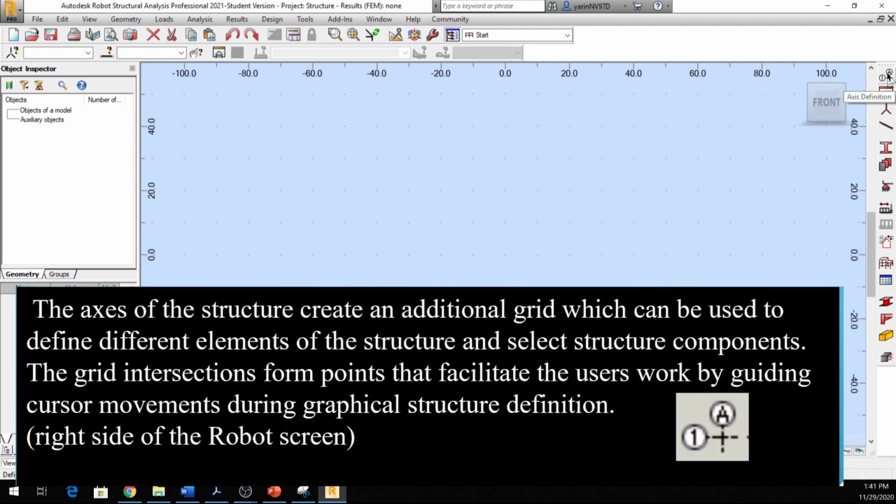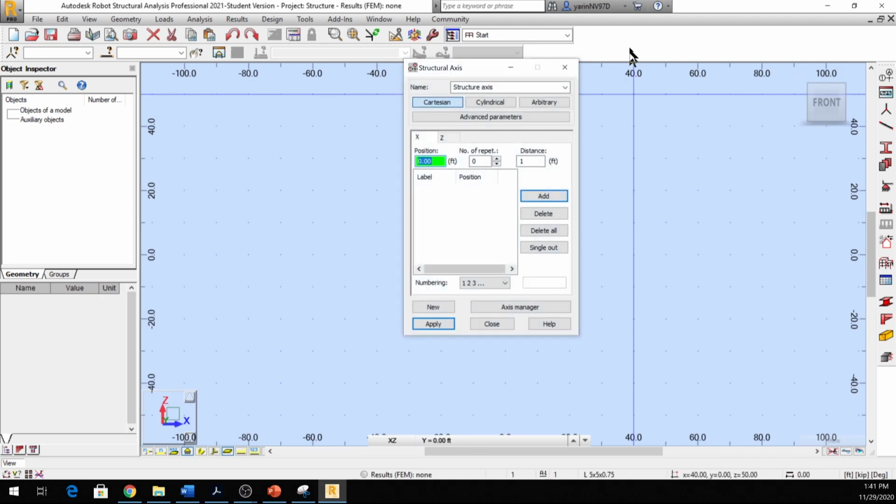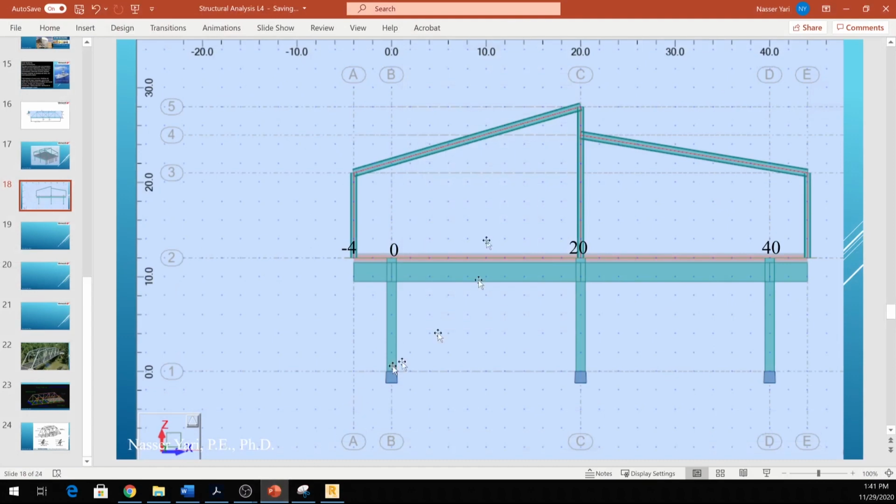Come up here to the right corner, click on Axis Definition. And what we want to do, we're going to go ahead and set certain coordinates. We want to set up these coordinates for this 2D frame, and then later on we're going to switch over to 3D. So our x-axis is going to be going from left to right, and then the z-axis going vertical.